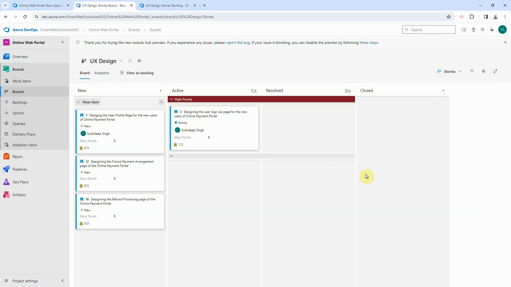The idea is teams should not look into too much detail. They will come to the board, they'll see which one is the high priority item, they'll finish the high priority items first, and then move on to the rest of the items.